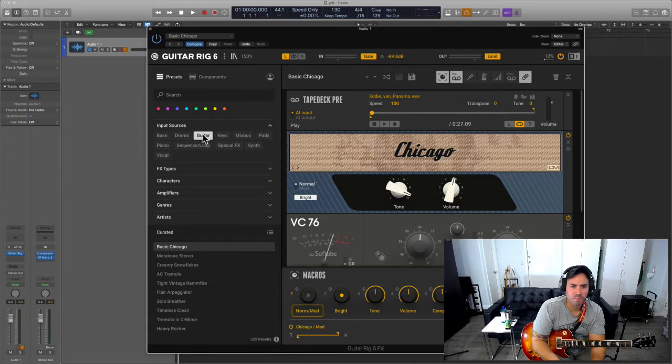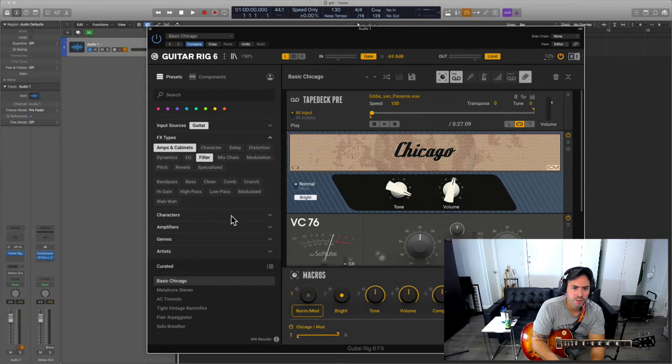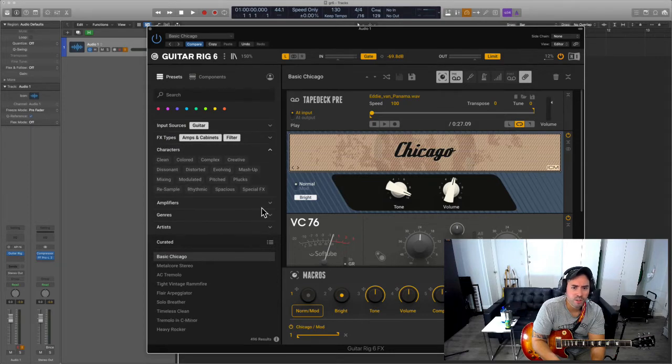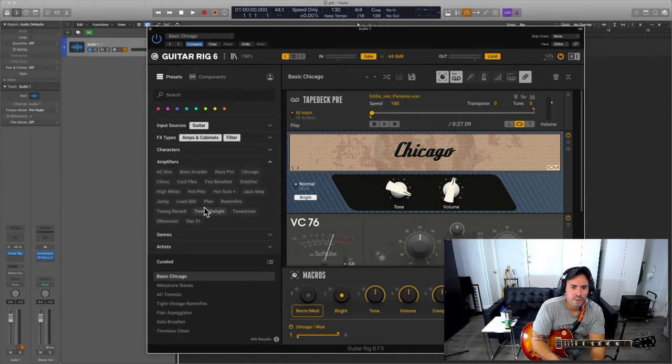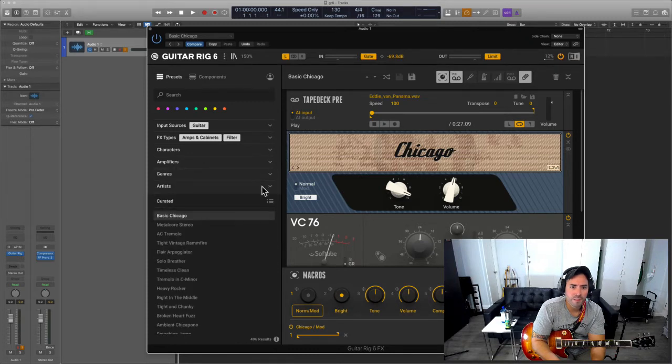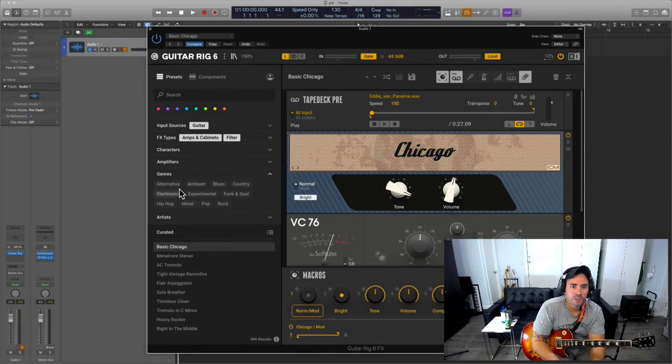So let's say I want to process a guitar. Of course, you can process vocals or bass guitars or drums as well. I want an amp, I want it to have a filter, and again, I'm holding command in order to do that. And then let's say I don't care about the amplifier, but I do care about the genres. Let's go alternative and ambient. All right, let's check out what we got.